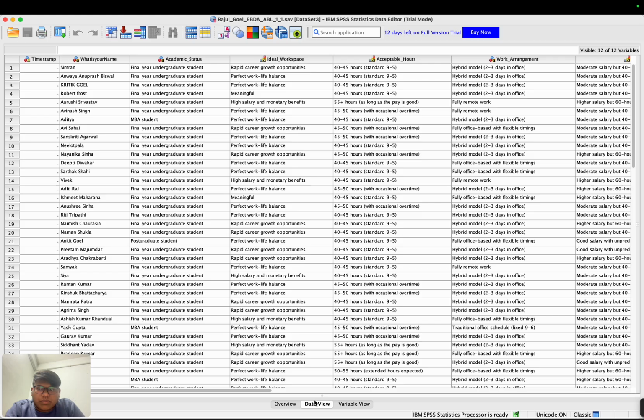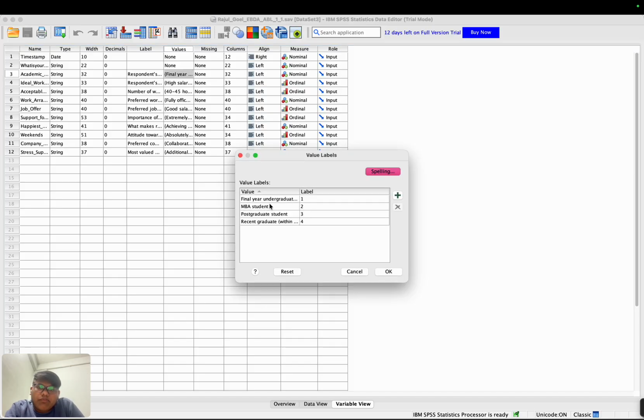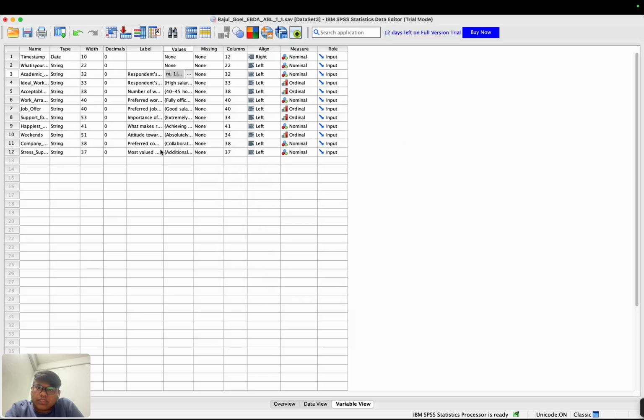For coding, I assign numbers to responses. For example, for male or female, I will assign male as 1 and female as 2. This helps SPSS analyze the data correctly. As you can see, this is the data view. In the variable view, you can see some values I have written. I will show you here. You can see on screen, I have marked final year undergraduate student as 1 and MBA student as 2, postgraduate student as 3 and recent graduate as 4. I have done all the variables like this.